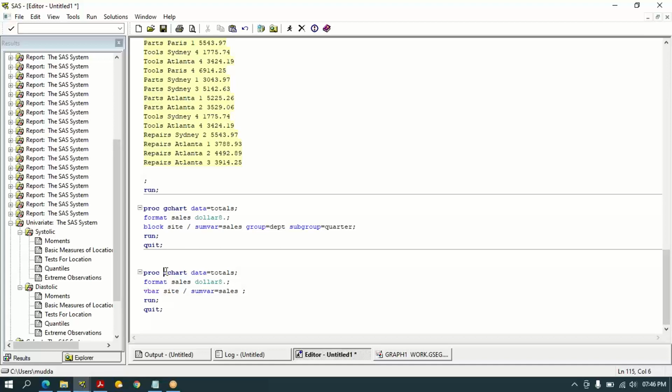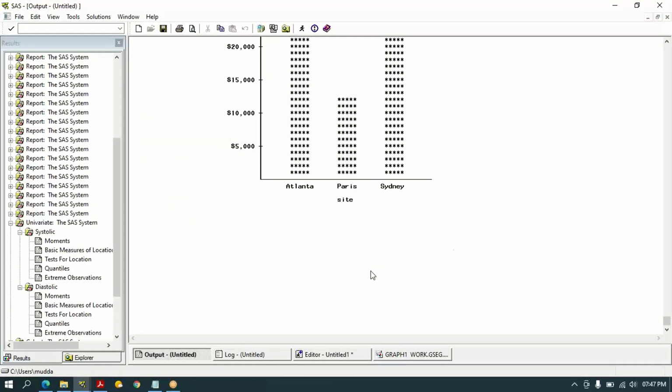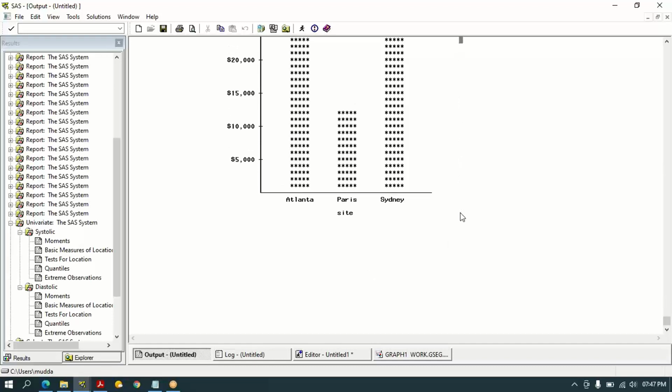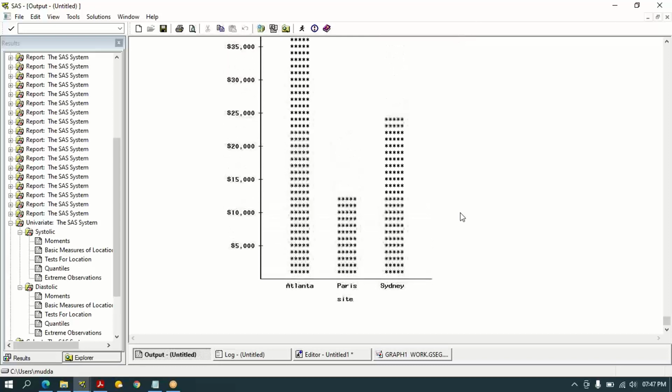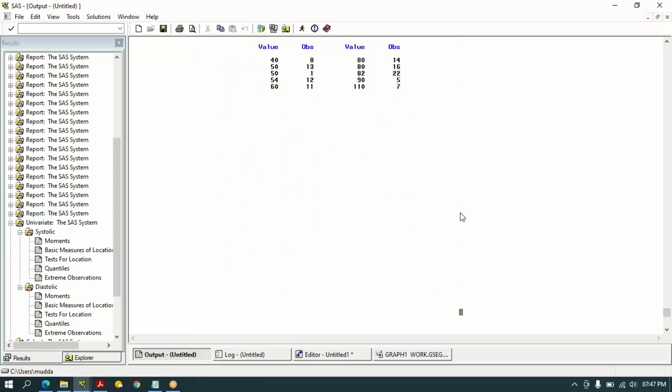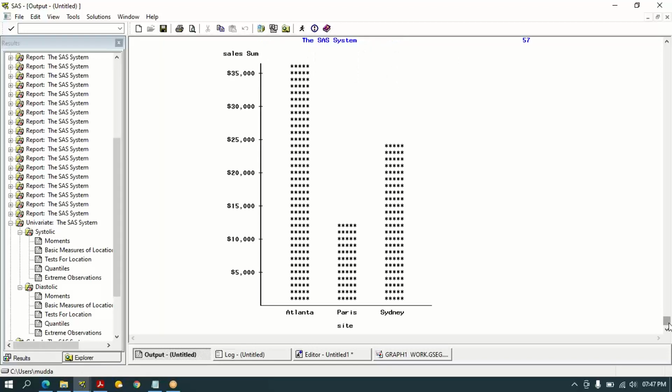I'm removing the G, just chart. See, if you don't use the graphical procedure, it will be displayed in the output form, the output file. The graph will look like this. So this is how the graph will look if you don't use the graphical procedure. Just use the chart procedure, you will get the report, and the graph will be displayed like this.